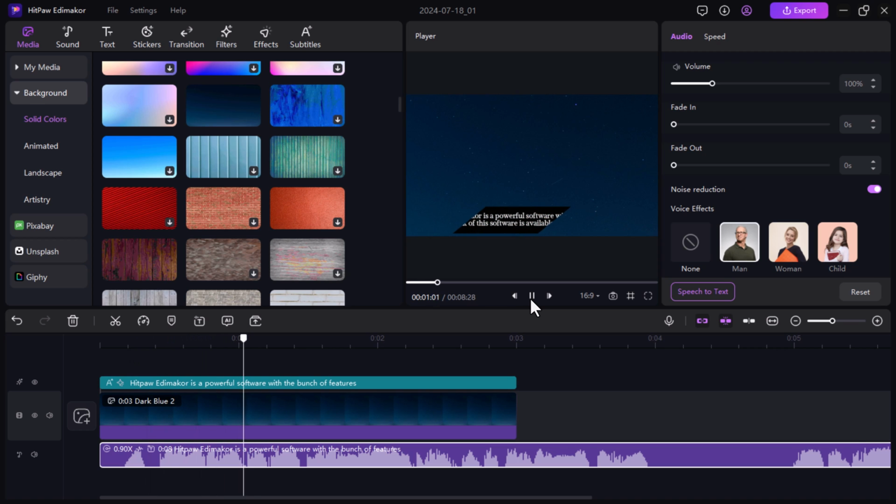HitPaw Edimakor is a powerful software with a bunch of features.